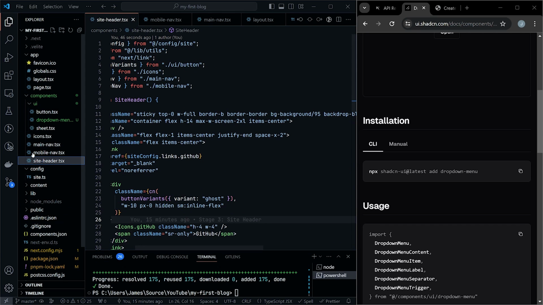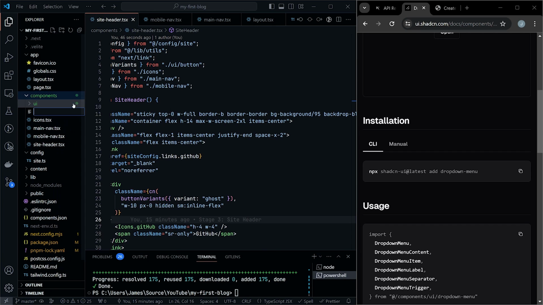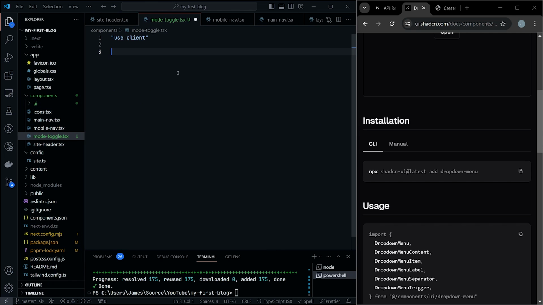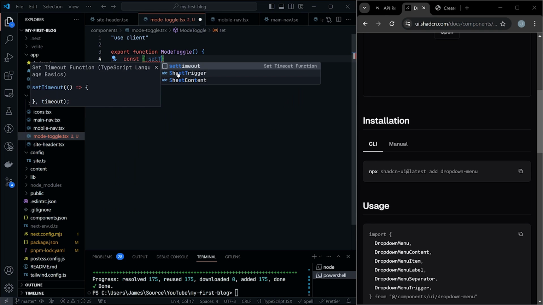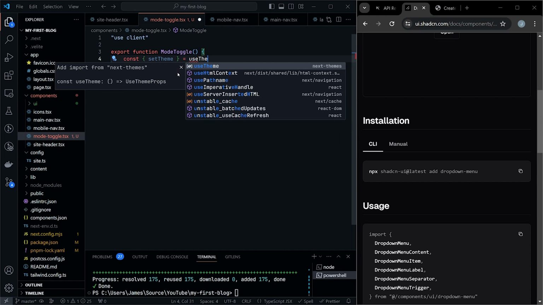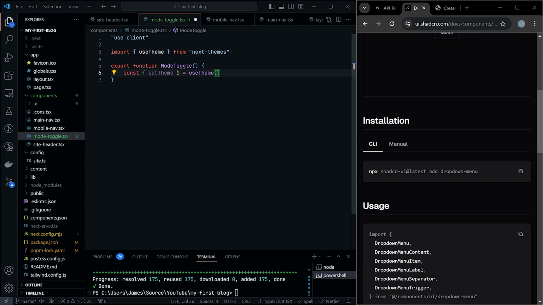If I get rid of this now, we're going to create a new component in the components folder called mode-toggle.tsx, like so. And then in here, we're going to make it use client again, as we need this to be a client component. We're going to do export function ModeToggle, like so. And then the first thing we're going to do is const, and then with our curly brackets here, setTheme. And this is now going to use a hook from next-themes. So we're going to use useTheme, and that's going to be imported from next-themes there.